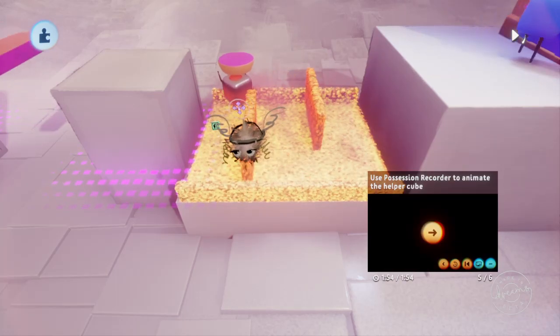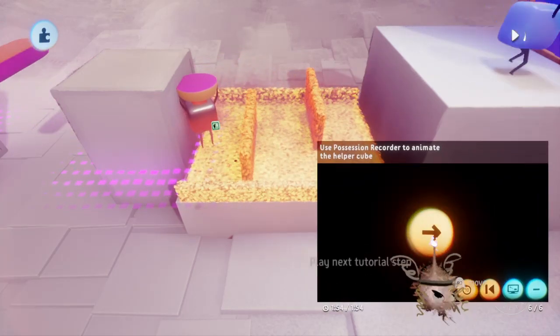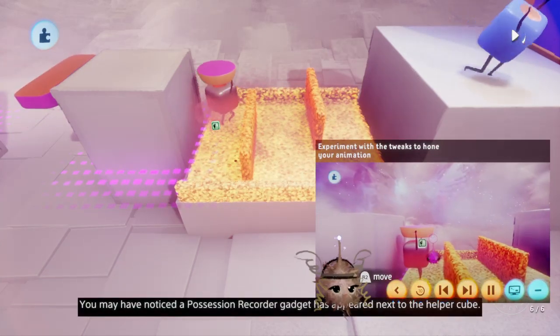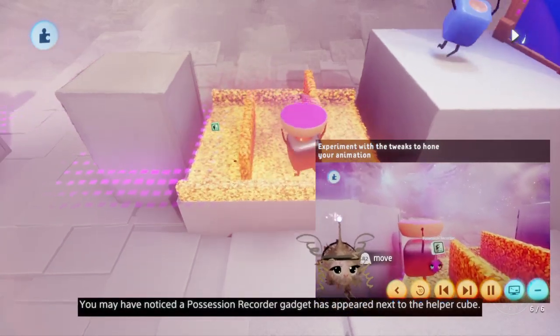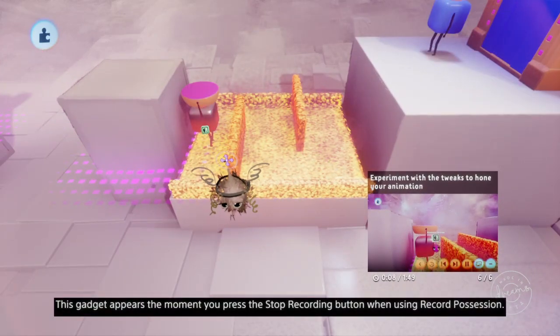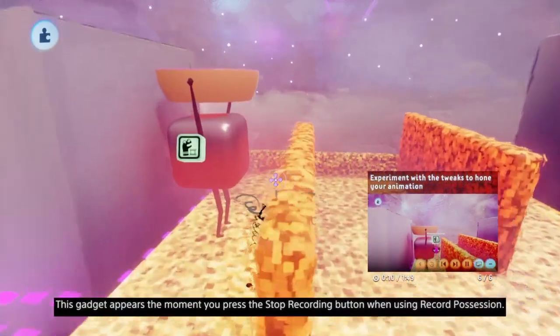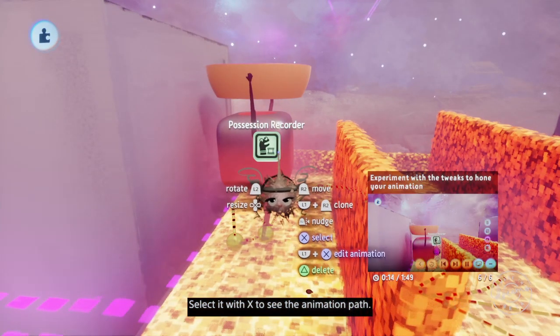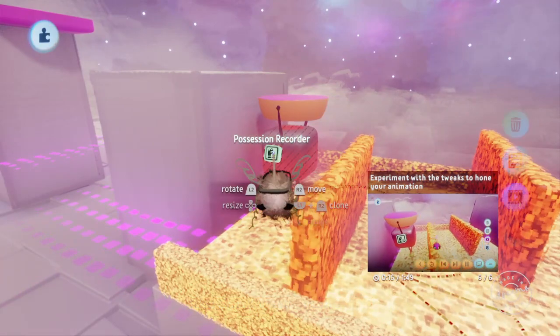So I did pretty bad there. Probably fall off if I try to do that. So it'll help us edit it, make it better. A possession recorder gadget has appeared next to the helper cube. It's right here. This gadget appears the moment you press the stop recording button when using record possession. Select it with X to see the animation path.